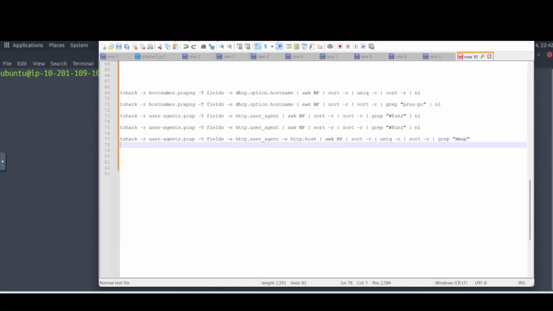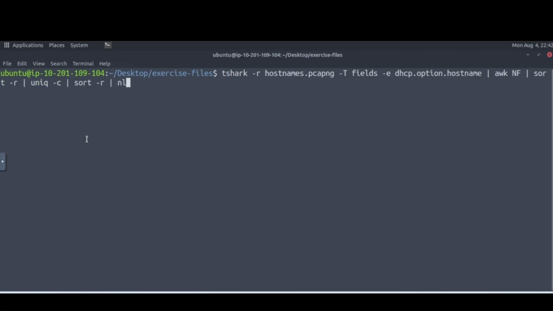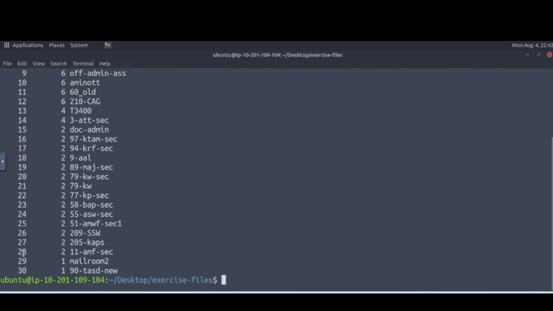So let's flip back over here and check our notes. To get that information here, we can use the dhcp.option.hostname field, pipe it into awk NF, sort -r, uniq -c, pipe that into sort -r, and then wc -l for new line, so we can get that count. Okay, and then we see that 30 should be our answer there for that one.